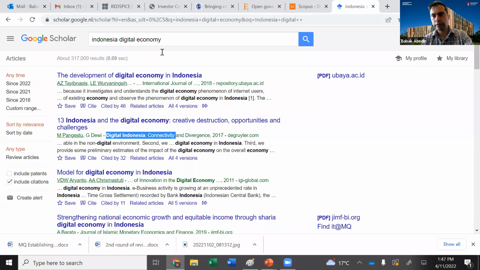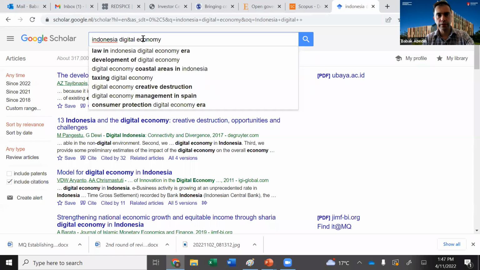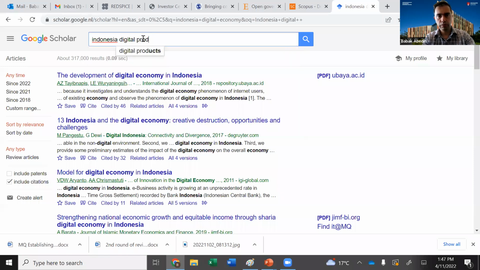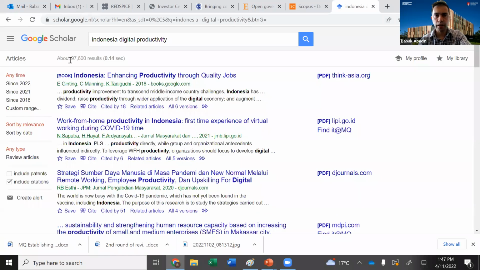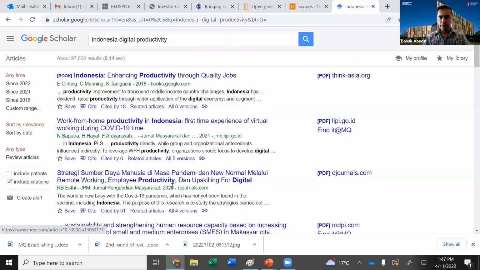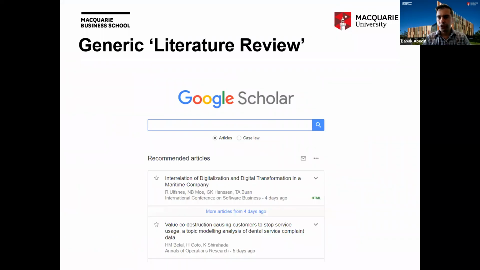Now, if I use different keywords, I get different results. So if instead of economy I say productivity, then I come up with 97,000 results, and some different papers published in different places. Productivity and economy are not the same, but when you do a literature review, it's really hard to understand which keywords are the right keywords to use, because everyone would say, I think this is the right keyword, I use this and that. So there is no consistency.